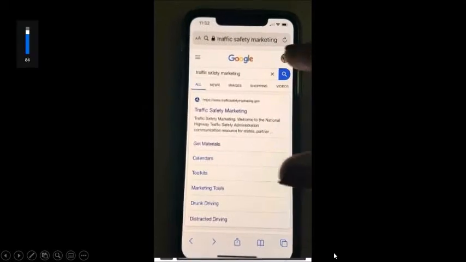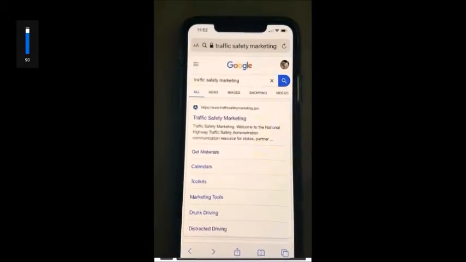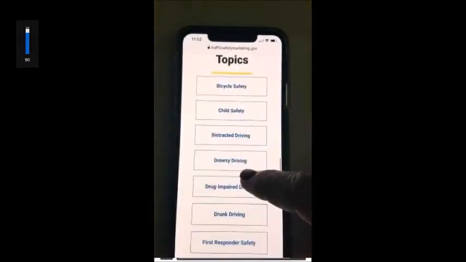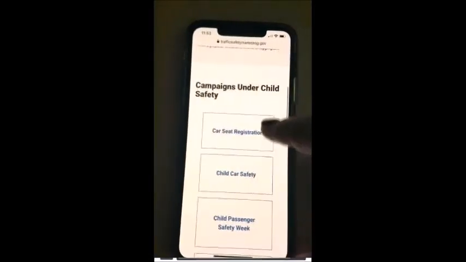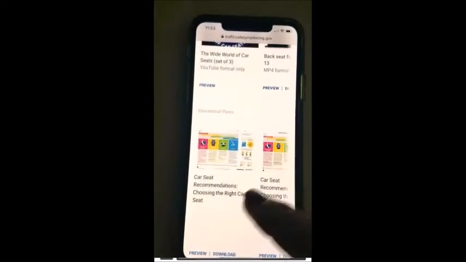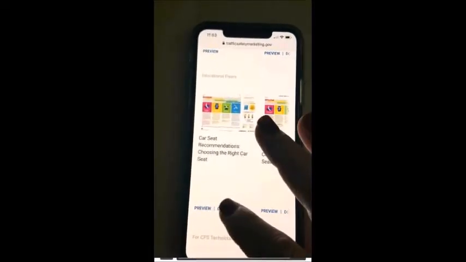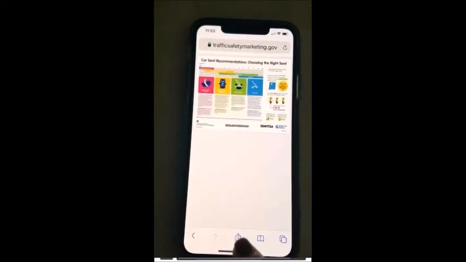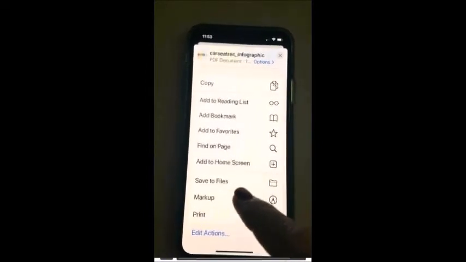This is how you save educational materials to your iPhone. On the Traffic Safety Marketing website through NHTSA, you can scroll down and go to the Child Safety. Down here, there are many brochures, infographics, so we're going to tap on this infographic right here. You can either preview it or download it. When you hit download, scroll up and save to file.